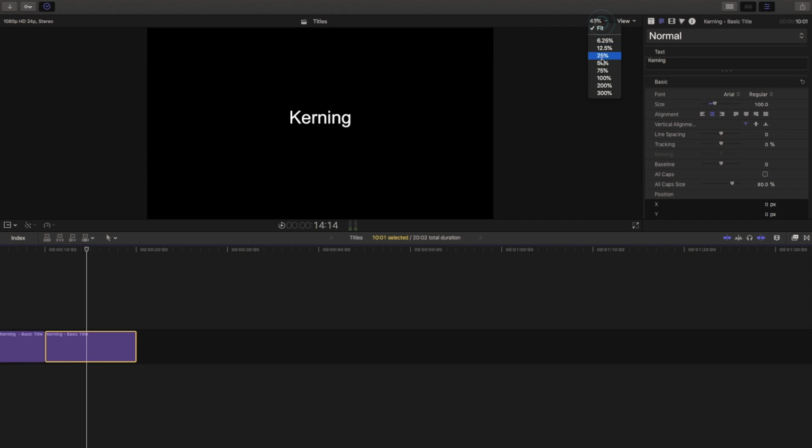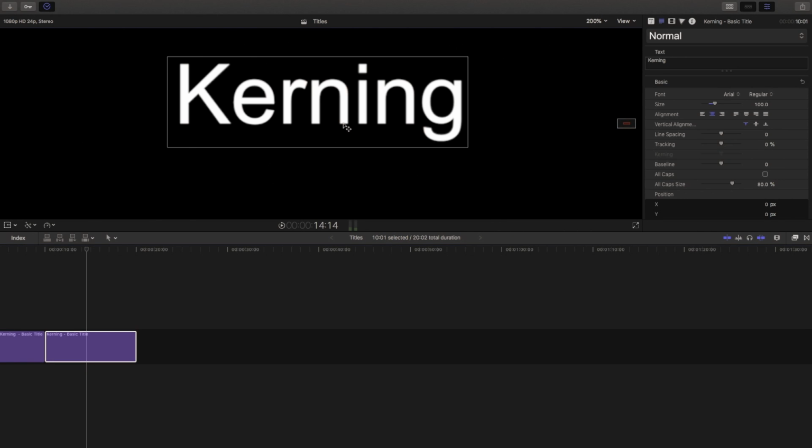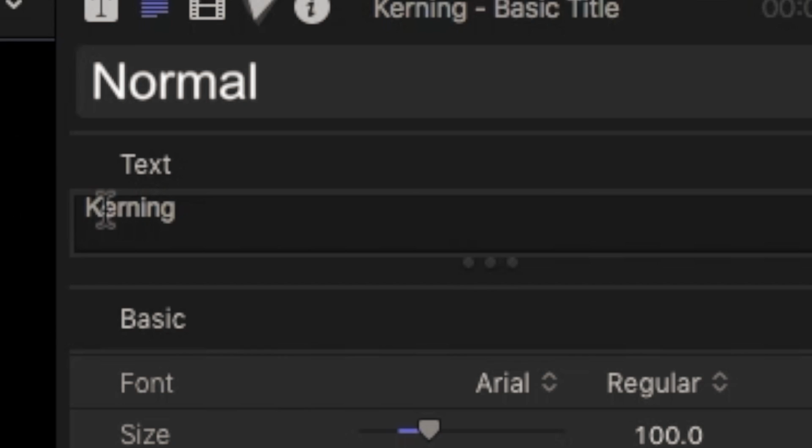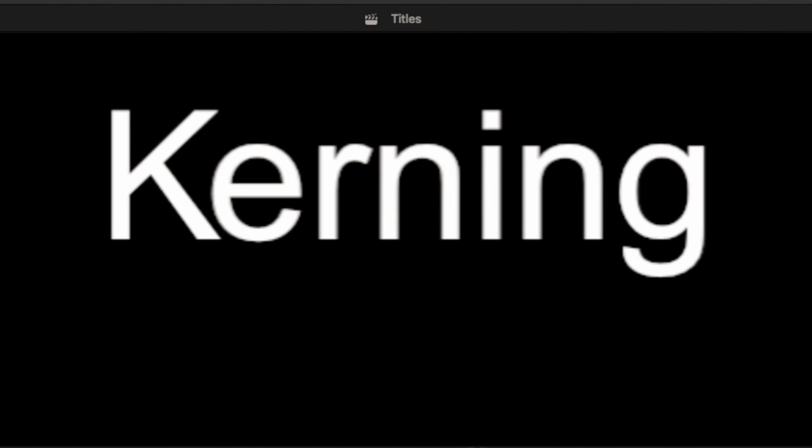So we want to zoom into the text a little bit more, about 75%. Let's go a little bit more. Perfect. So now between the K and the E is where I'm placing my cursor. And now I'm going down to kerning here where you can see, and I'm gonna pull it closer to that K. So leave about that much space right there.